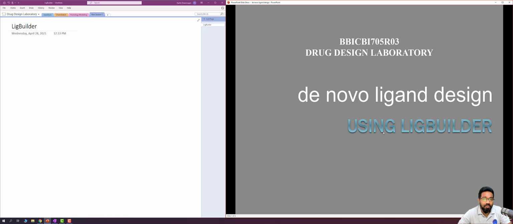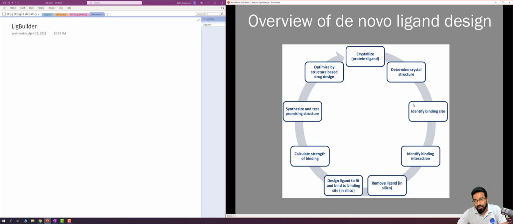And in this session, I am going to demonstrate how to use LigBuilder for performing de novo ligand design. Okay, so before seeing the various steps, let me tell what is de novo ligand design. First, let me tell what is meant by de novo ligand design.